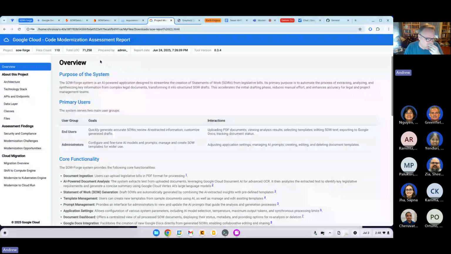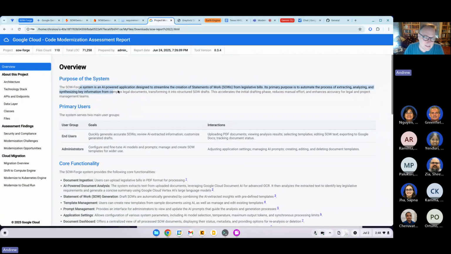Okay. So this is our scanning tool. I've actually pointed this at a system I developed for Joe. That's a multi-tiered Angular Node.js system, connects to Doc AI, connects to backend SQL databases, and ingests PDFs and turns them into full statements of work. So the file count in this particular one is only about 110 files with about 70,000 lines of code. I ran this actually last week.